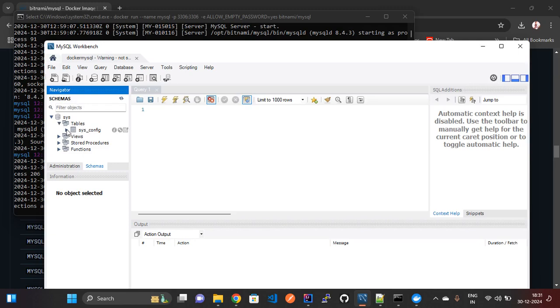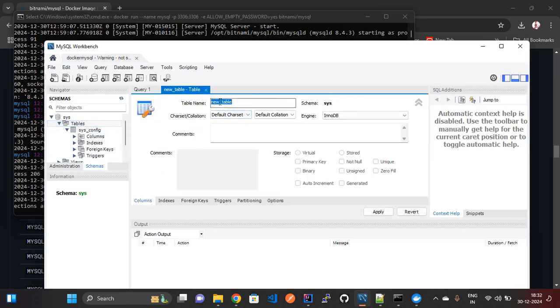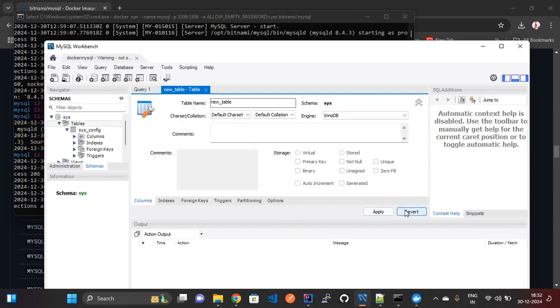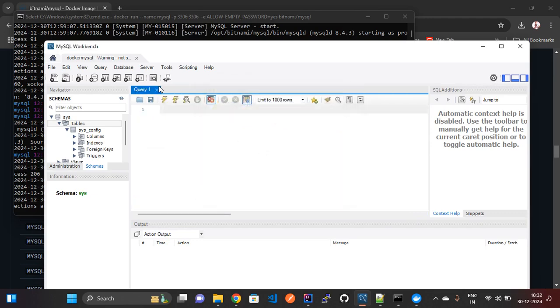By using schema options, you can create the tables here by right clicking. By using this, provide the table information and comments. Also, you can define the schema. Here you can pass the table name, table columns, all that information. Right now I'm cancelling it because there is no need to create the tables right now.